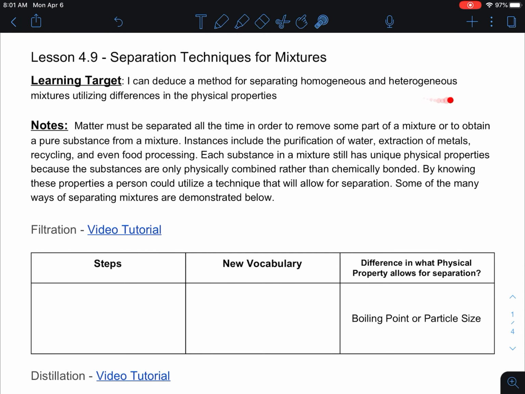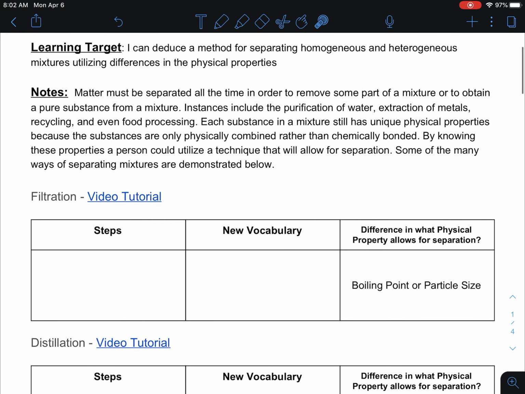Heterogeneous mixtures, you can immediately tell the difference, or if it's a liquid, you let it settle and wait for a moment, and you'll eventually be able to see the difference as the different particles separate out. To do this, you'll also need knowledge of physical properties. So those properties that are inherent with a substance.